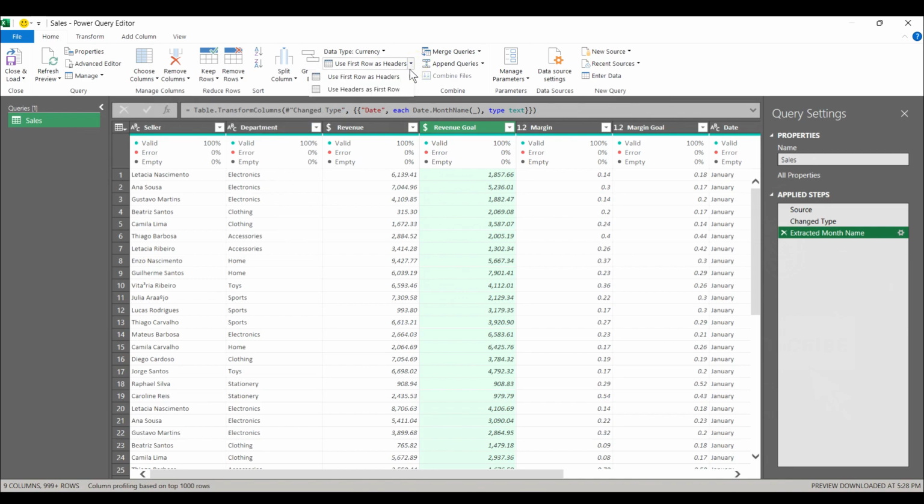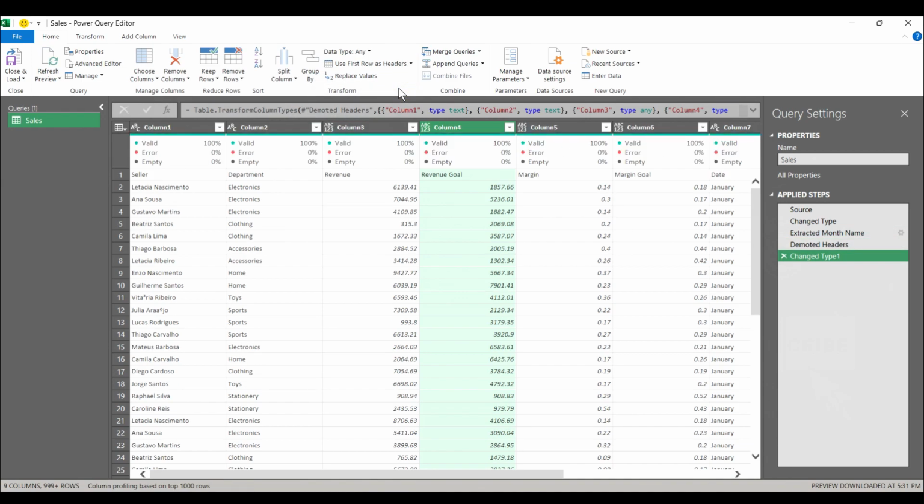Now, if I wanted to use my headers as the first row, move them down, demote them, I can do that also. So now the first row is where my headers were, and my headers are now generic Column 1, 2, 3, 4, 5, etc. Let's take that back off.